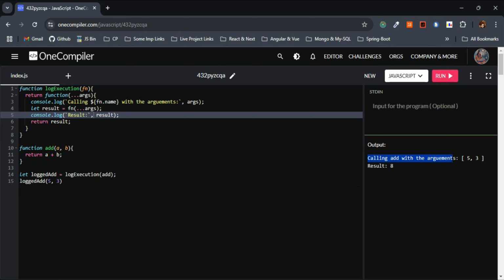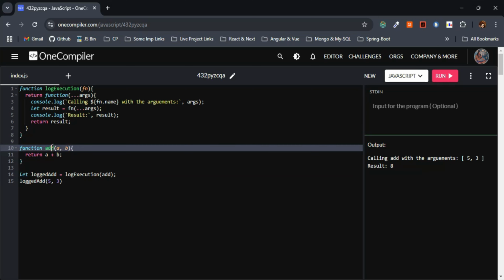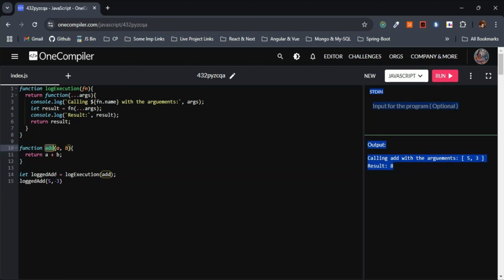So now you can see calling with the arguments. That's what we have logged here, right? So the calling function name is nothing but loggedAdd here. Why are we getting add? We have to get calling loggedAdd, right? So this function is taking the function name. So yeah, sorry, this one is function add. So calling add with the arguments 5 comma 3 within the array. So the result has to be 8.